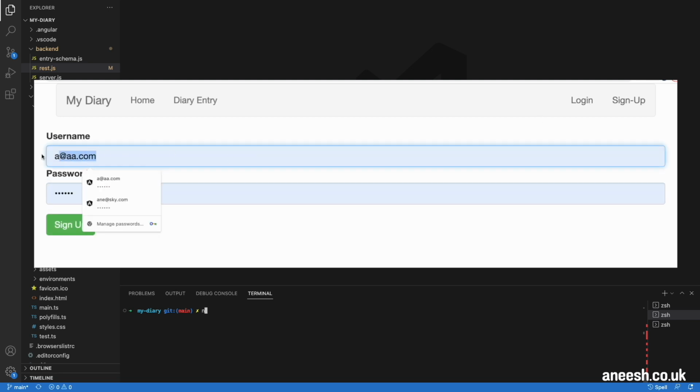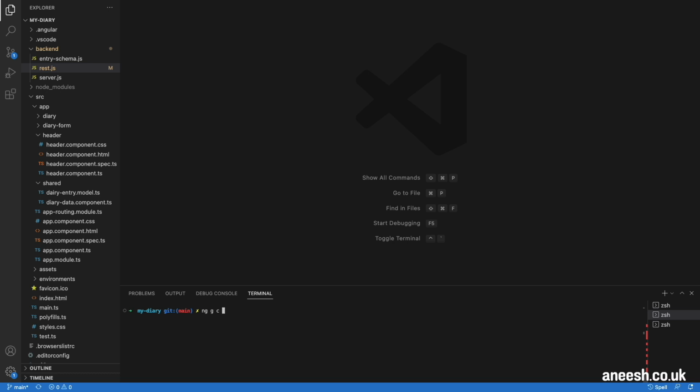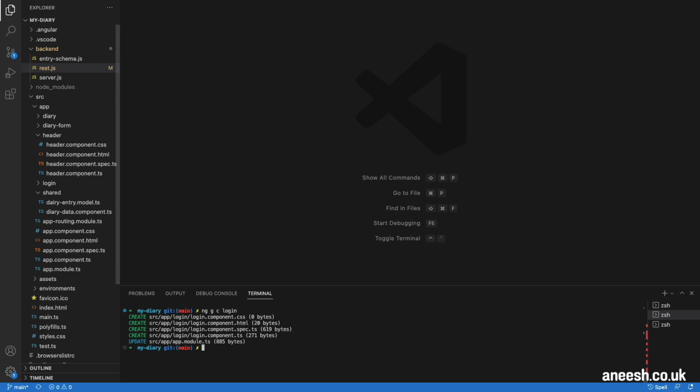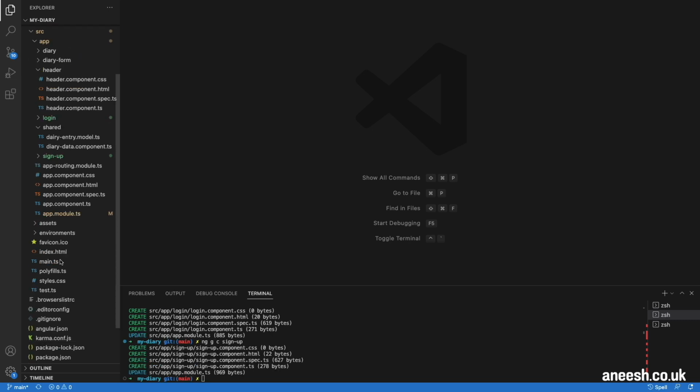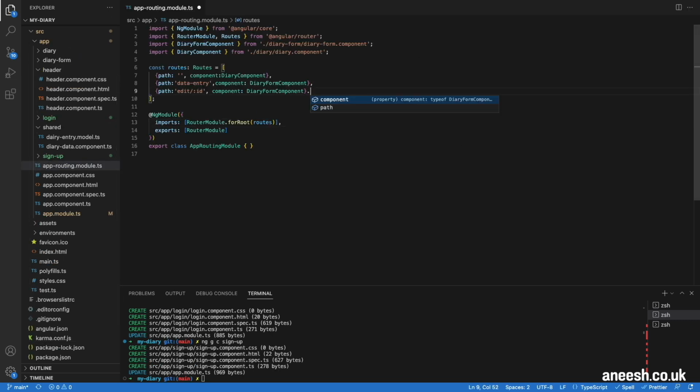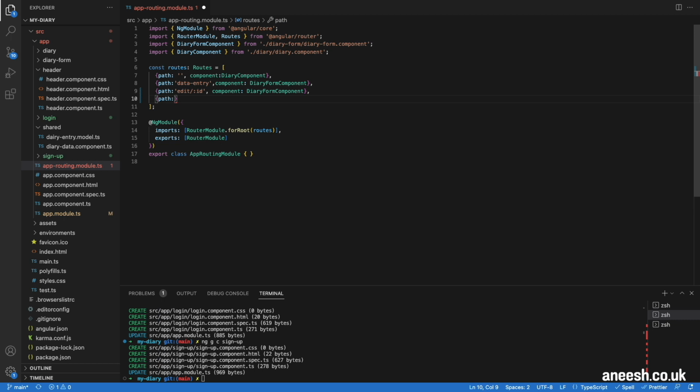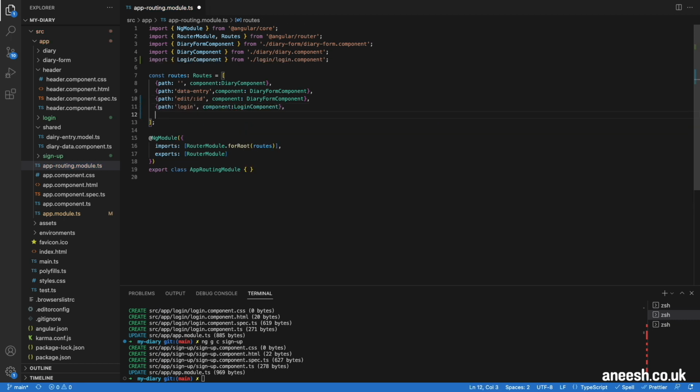In the Angular app, I will create these two components from the command line. So I will type ng g c, and that stands for generate component, followed by login to create the login component, and then I'm going to do the exact same with sign-up for the sign up component. Once they've both been created, I will register the login component to the login route and the sign up component to the sign up route in our app routing module.